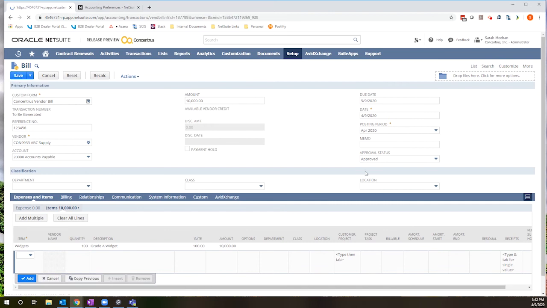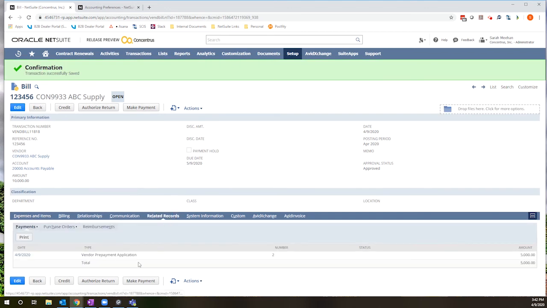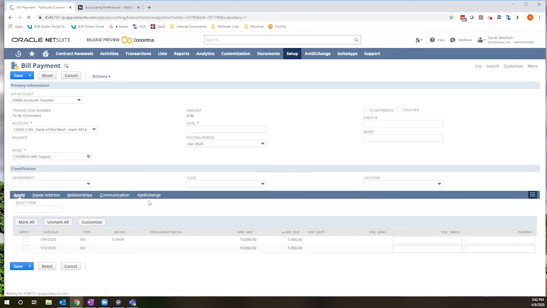And because I have the functionality to automatically apply vendor prepayments turned on, what you'll notice is that when this bill loads, if I go to related records, it automatically applied my $5,000 prepayment. So I didn't have to do anything to apply that. And then if I hit the make payment button, I can validate that all that remains open on this bill is the remaining $5,000. So once the screen loads, you'll see that my $5,000 application shown in the related records is indeed reflecting here. So amount due, $5,000.